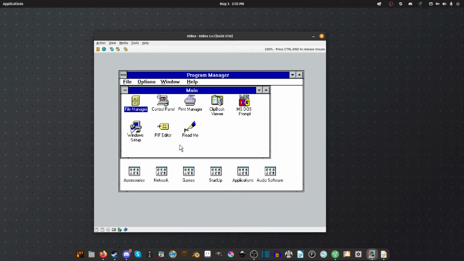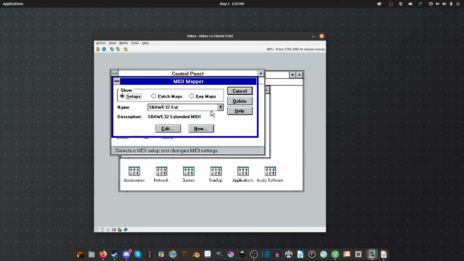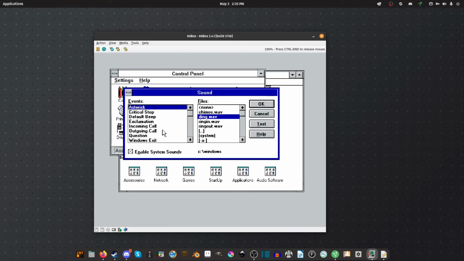Because, you know, this is like the weird stuff. So this is basically everything. I mean, you have a control panel, which includes some stuff. There's a mini mapper. And I don't actually want to do anything with that, so I'm just going to cancel. Change your network. Here are your sound settings.